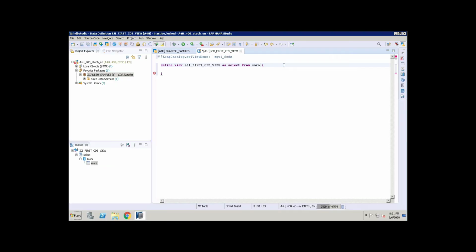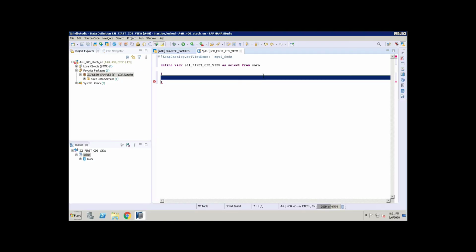And these two parentheses, here you can see. I can just bring it down. Inside these two parentheses is the place where you can display all the fields you want to use in your CDS view, or whatever data manipulations you have to do with your fields. All those things come under these two parentheses.